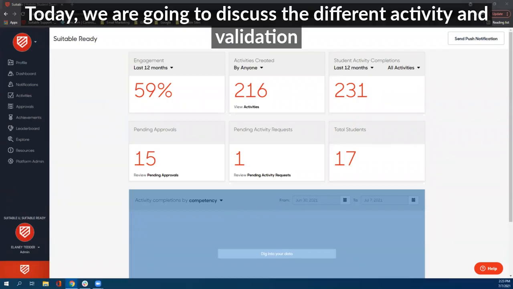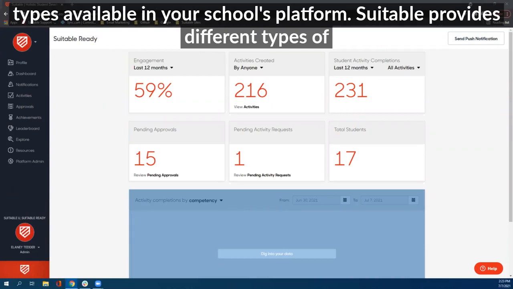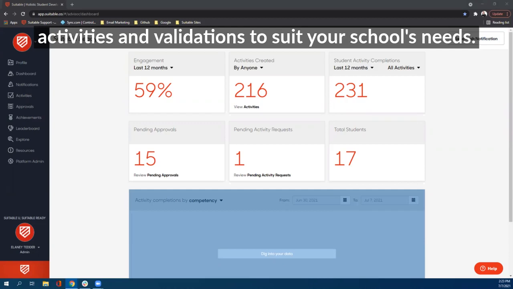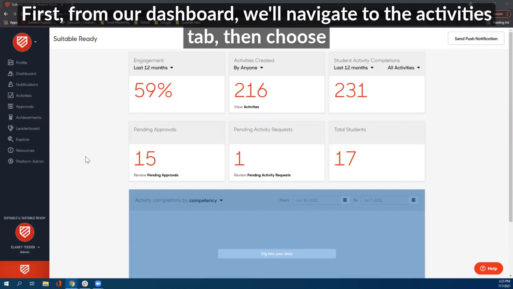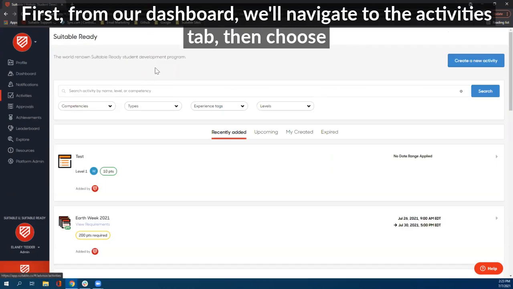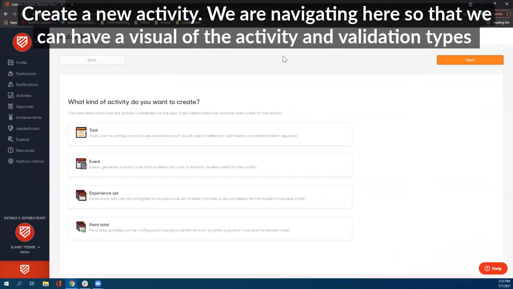Today, we are going to discuss the different activity and validation types available in your school's platform. Suitable provides different types of activities and validations to suit your school's needs. First, from our dashboard, we'll navigate to the Activities tab, then choose Create a New Activity.